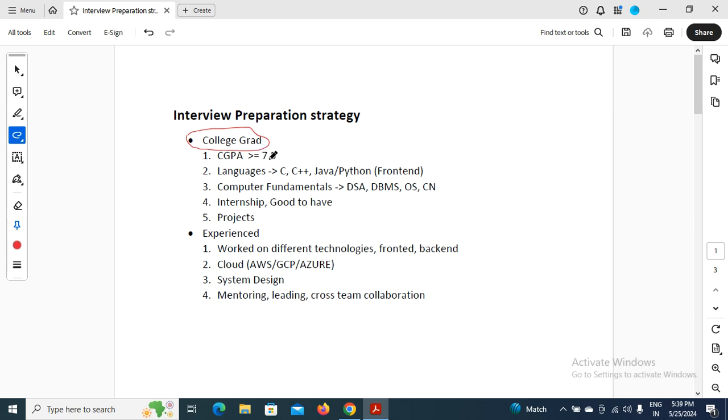So basically, one thing is that it's good to have a CGPA of more than 7.5. It's not a must thing, but companies definitely prefer that if the candidate has a CGPA of more than 7.5. So why? What is the need of this? Company को ये क्यों चाहिए? What is the need of CGPA 7.5?